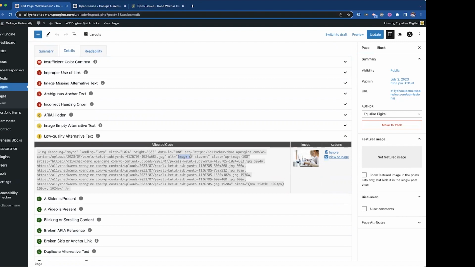For example, this is flagging because the alt is image of student. If I'm not sure what low quality alternative text means, I could click on the eye icon that is next to that title, and that would link over to documentation on the Equalize website.